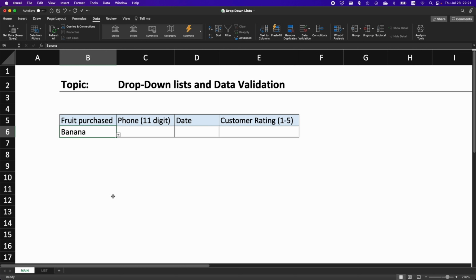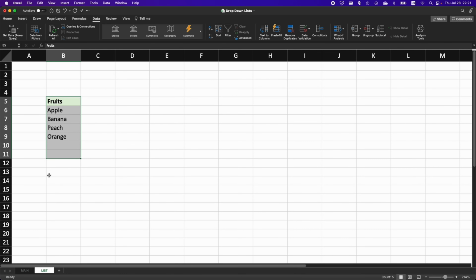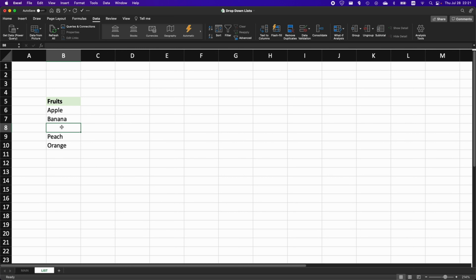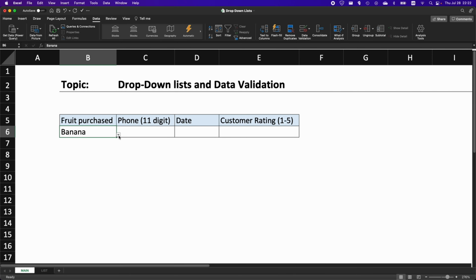Now the question is how to add an additional element to the list which you may have forgotten in the beginning. For this, you go to the List tab and you insert a row in between the elements which you already have in the list. For instance, let's add mango. Let's go back to our cell. And now, as you can see in the drop-down list, you have an additional element.